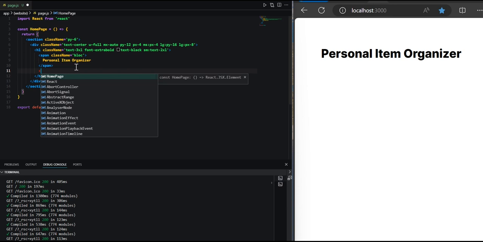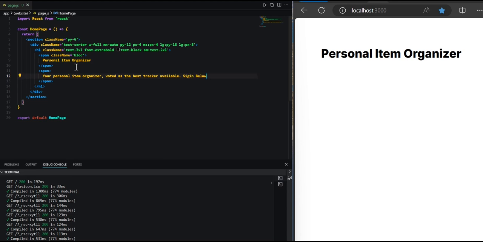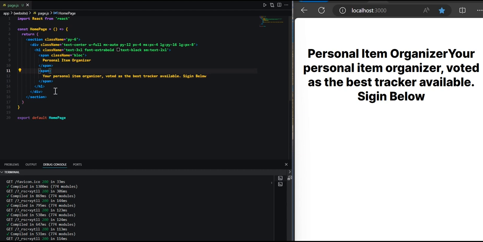And then underneath that span, we'll add another span. And we'll say your personal item organizer, voted as the best tracker available. And then I'll say sign in below. Save. Woo. Let's clean that up a little bit.